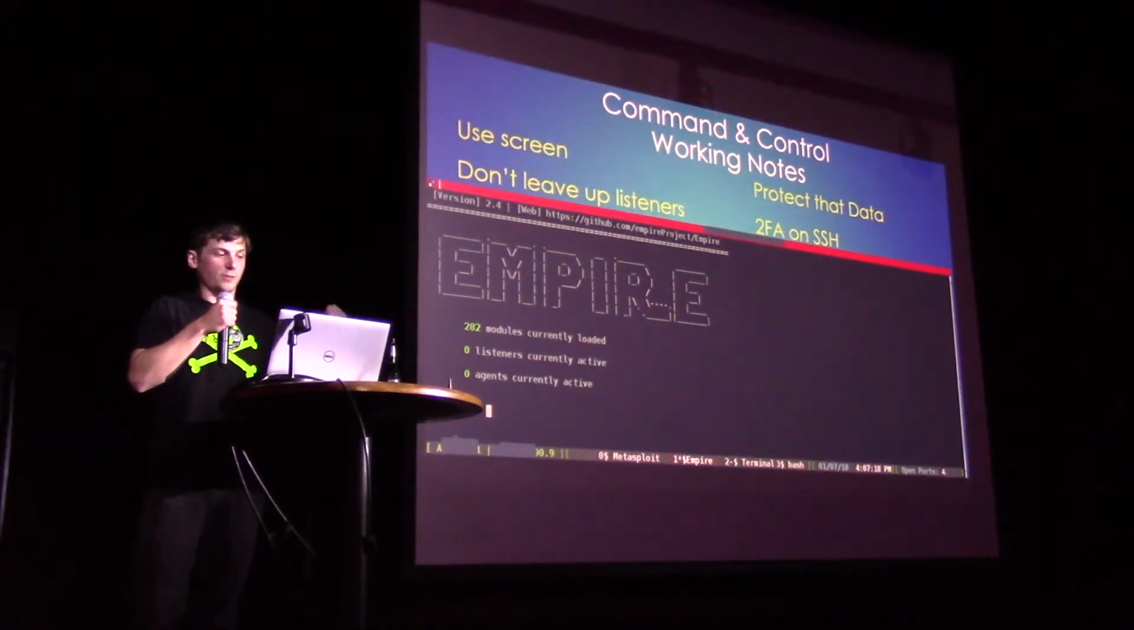This is an example coming from one of our attack boxes where at the bottom of the screen you can see your source IP, what other windows you have open in Screen, and then any open ports you maybe have open. One good thing is not to leave a bunch of open ports, because that can leave you more open to getting caught.